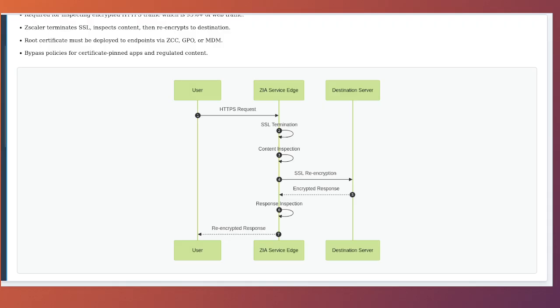The Zscaler root certificate needs to be installed on all devices that will have their traffic inspected. This can be done manually, through Zscaler Client Connector, which can auto-install the certificate, or through enterprise certificate deployment mechanisms like group policy or MDM. Without the certificate installed, users will see certificate warnings for every HTTPS site.